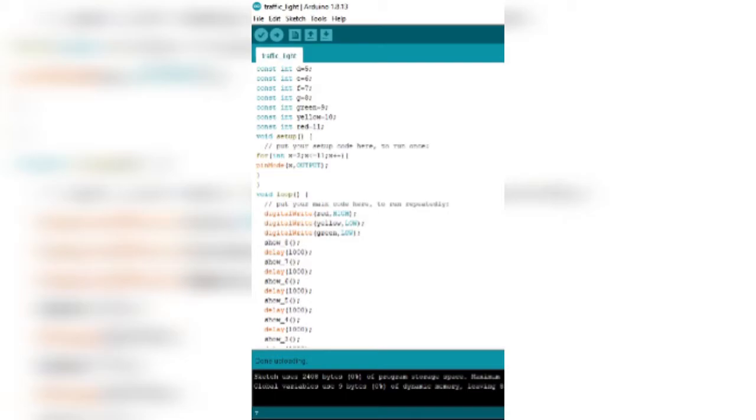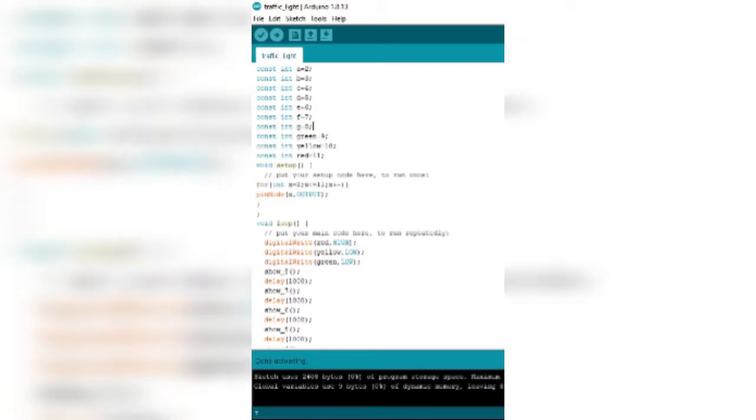Then in the setup, as you know, 7 segments are LEDs, and LEDs are always defined as output. So here I wrote a for loop for simply defining all of the pins of the 7 segment as output. It starts from 2 because the first pin is connected to pin 2, and the last one is pin 11, so the for loop should go from pin 2 until pin 11, and all of them should be defined as output.